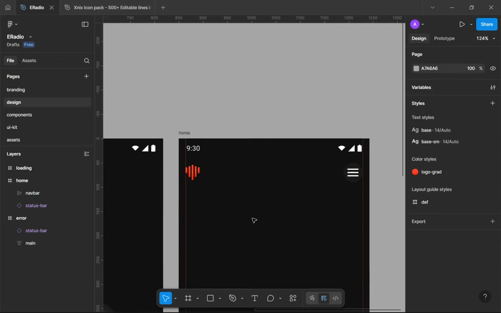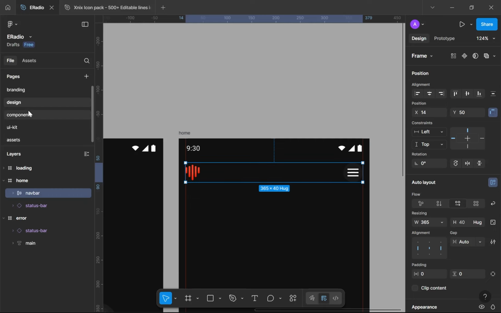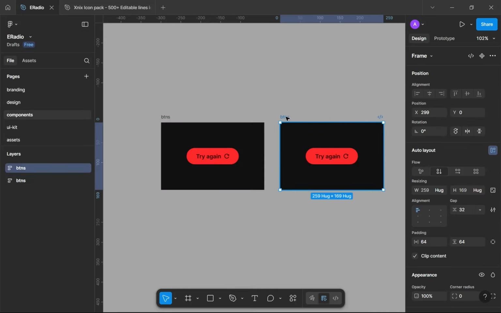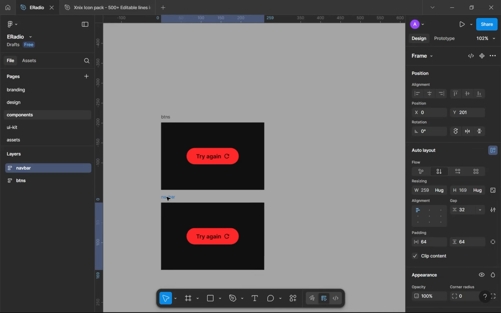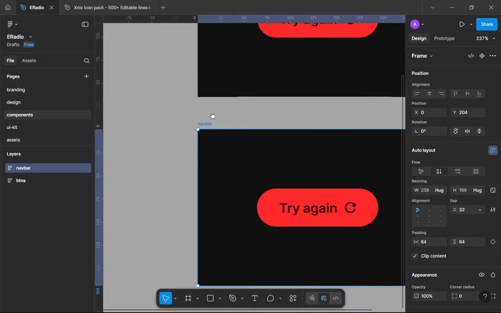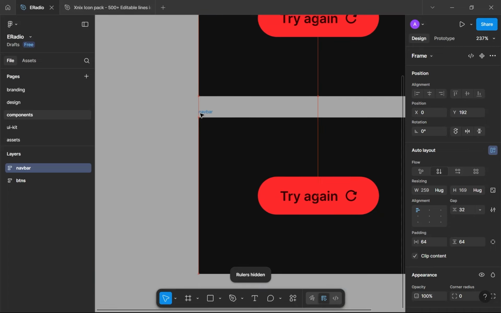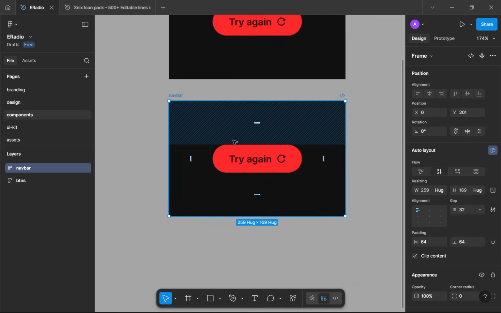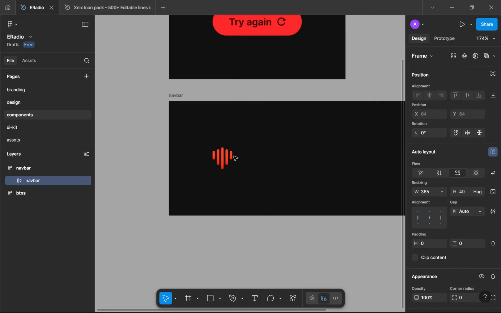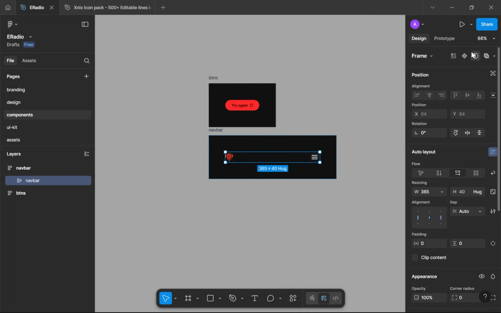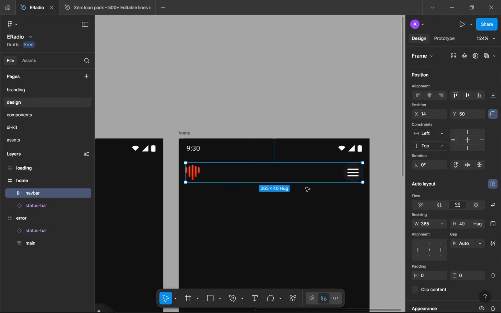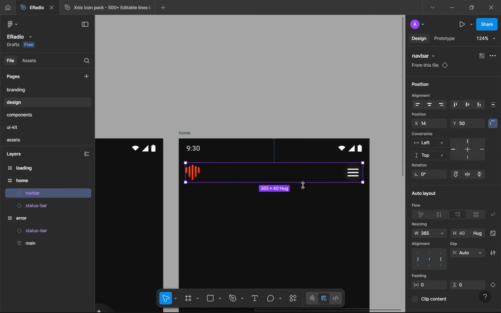And we can just copy it, go to components. Let's duplicate this and we're going to call the new frame navbar. And I think it's better if we align it properly. Then Control Shift R here, and let's make it a component. Copy it. Let's go back to the design. Control Shift R. So now we have our navbar here.